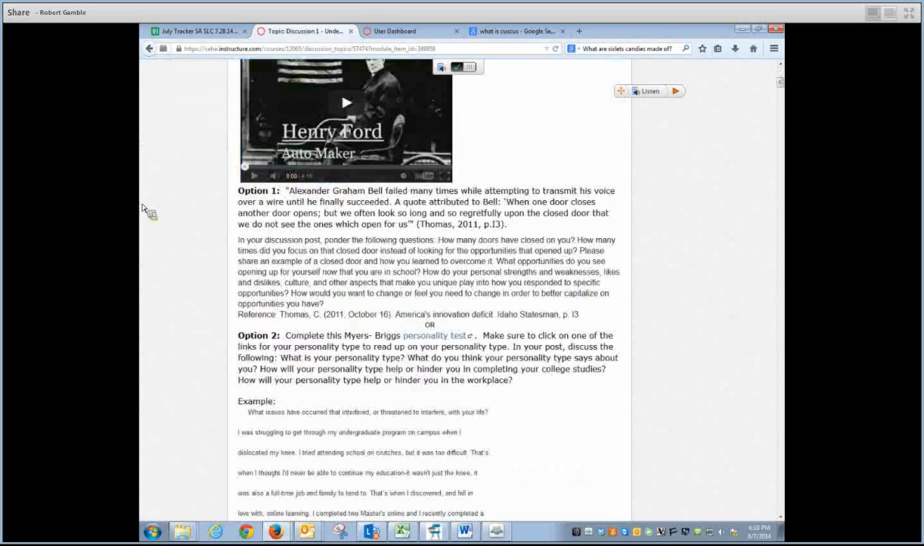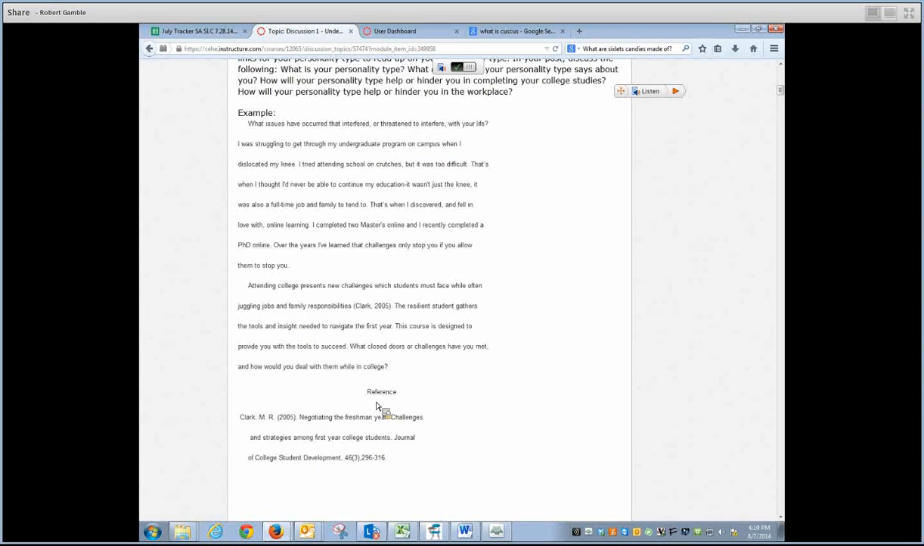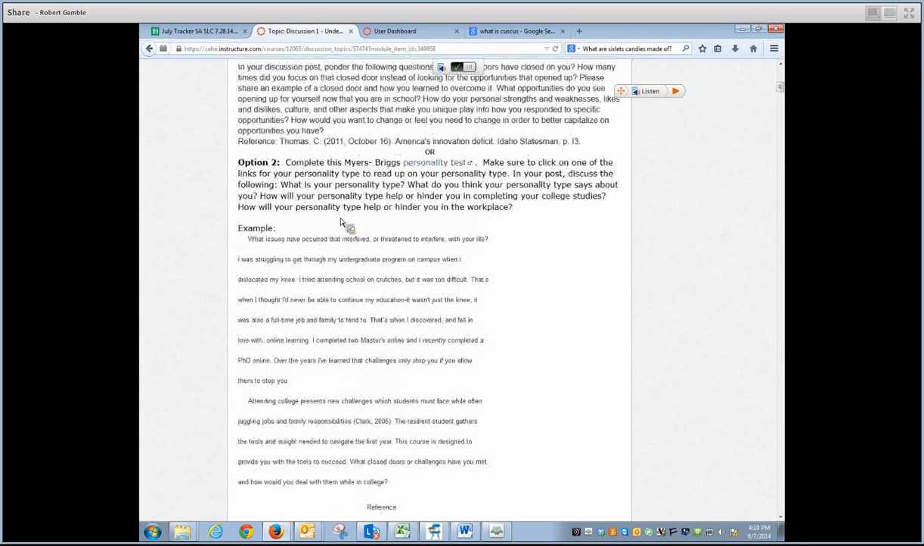So you'll see option 1 has a quote. You'll read the quote and then you'll just answer some of these questions, give your opinion on it, or you can choose to take a personality test. Either way is great, but just pick one. And then she has an example. This is not what you want to write exactly because you don't want to plagiarize. You want to write it in your own words. But this is just an example of what someone else has done for theirs.